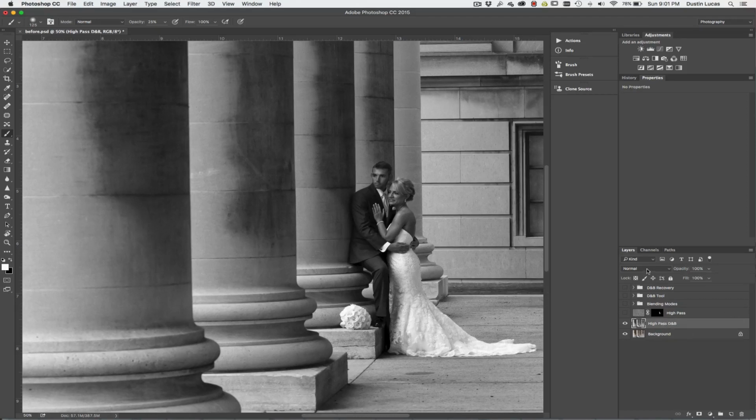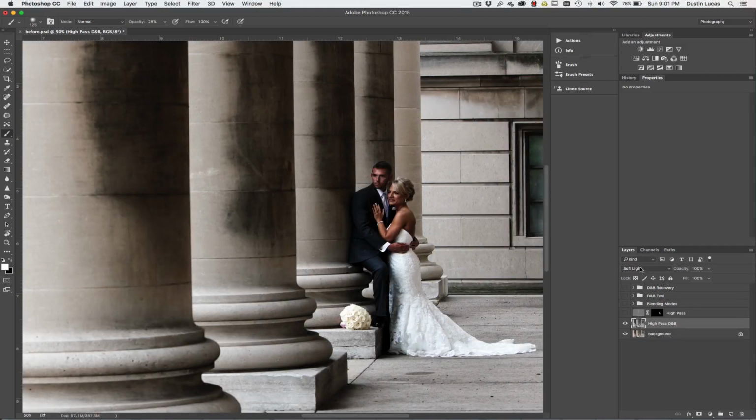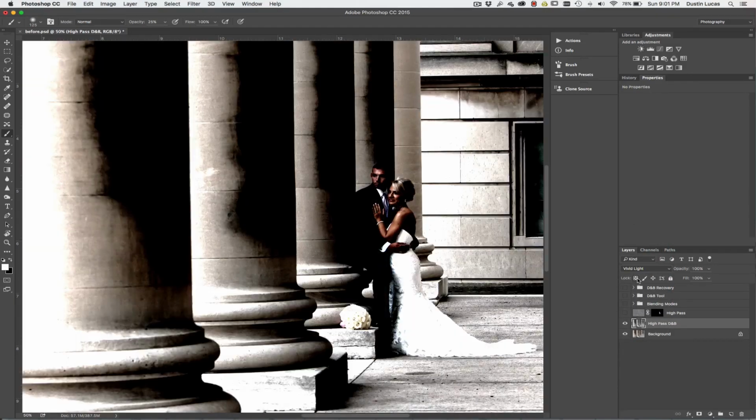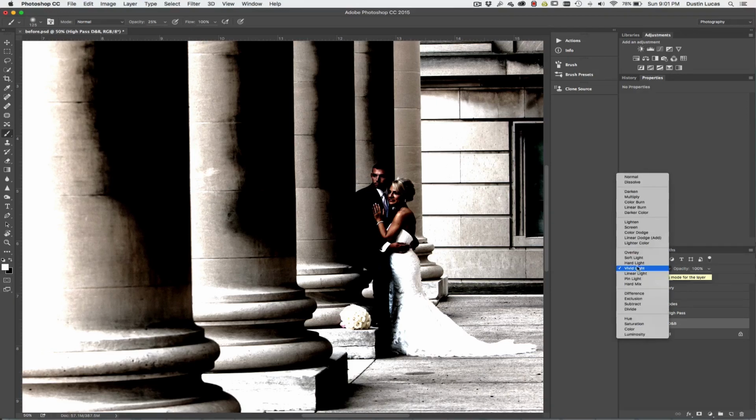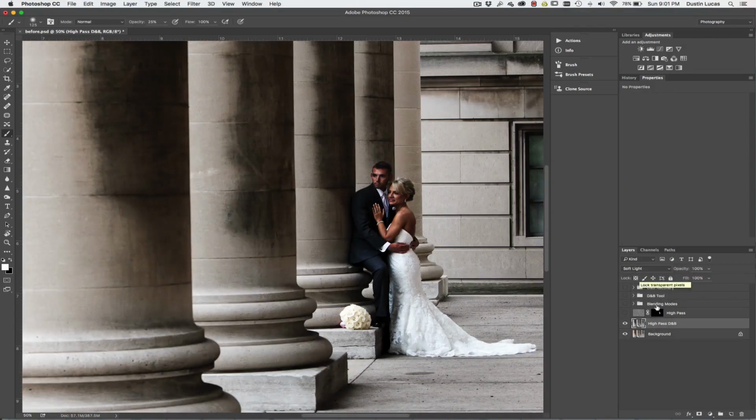And what we're ready to do now is change the blending mode. Now we can do soft light, which is a little more of a subtle effect. We can do vivid light, which is comic book crazy. I mean, that's way over the top. So we're going to go ahead and do soft light for now. And we're going to turn our high pass on.